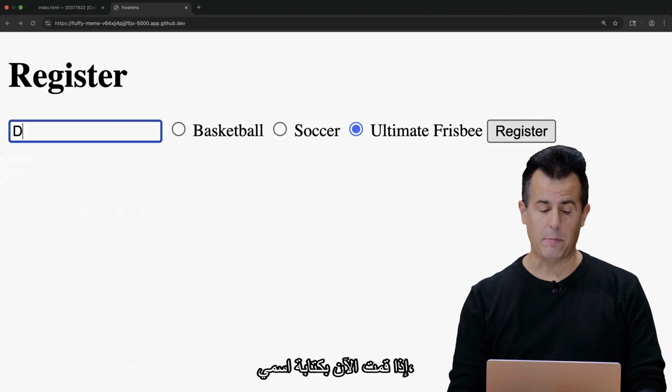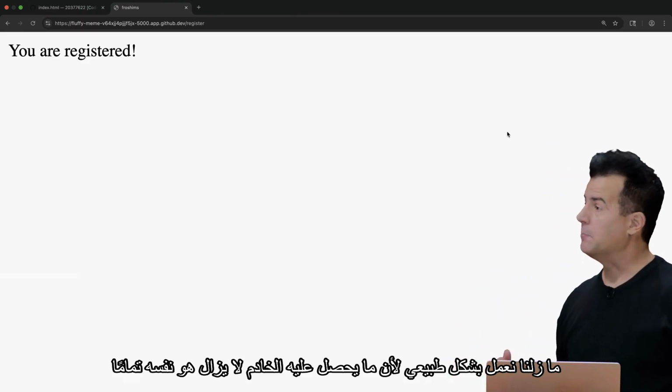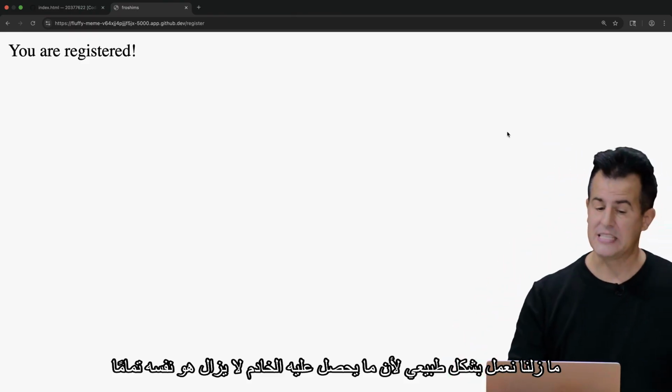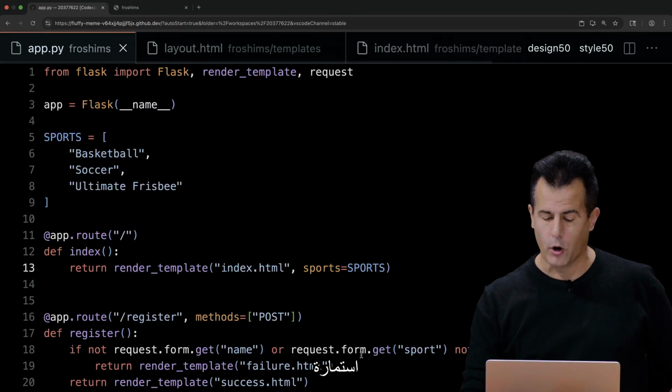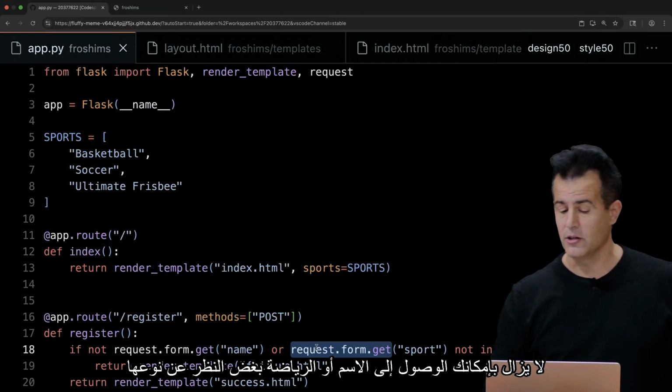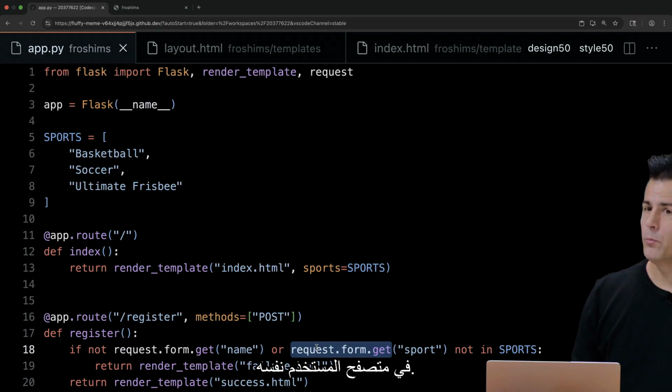If I now type in my name, David, Basketball, and click register, we're still up and running, because what the server gets is still exactly the same. Inside of request.form, you can still access name or sport no matter what type it was in the user's own browser.